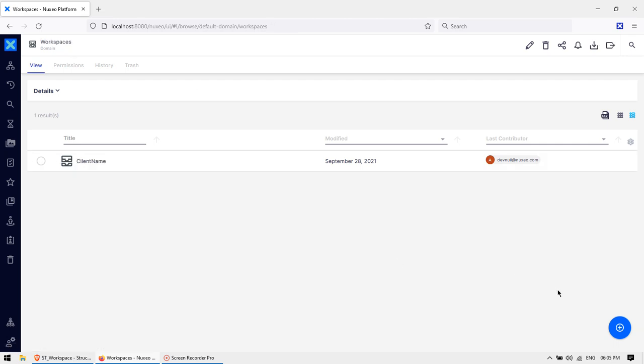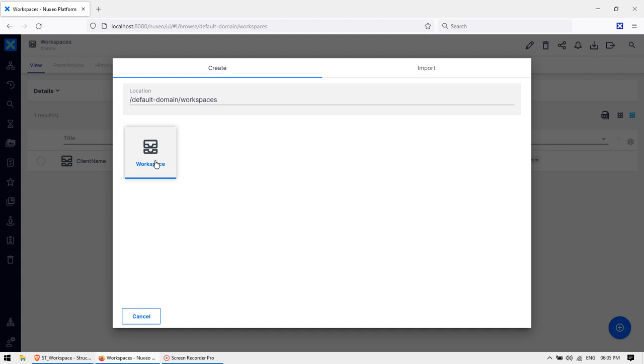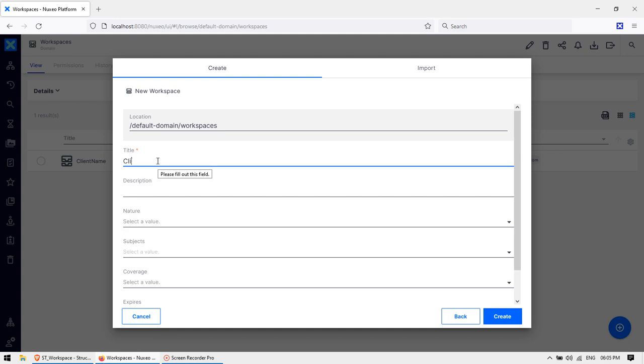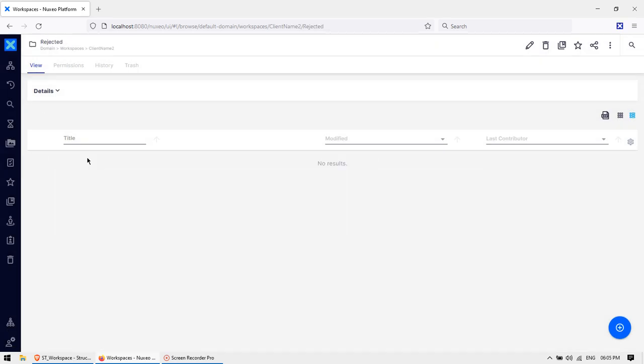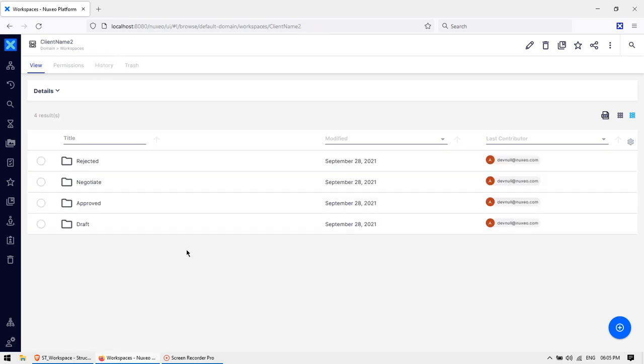So with respect to that client, every time you don't have to create a workspace and then set up the same thing again and again. So let's see, if I have a client 2, again these folders will be created. So within this folder document type container, you can create your documents. Okay, so let me show you how we can do this.